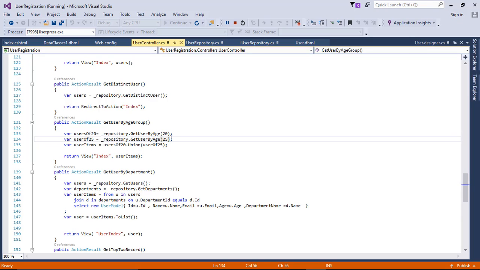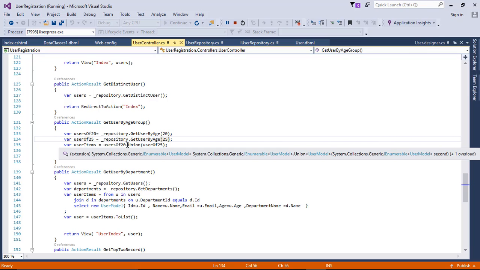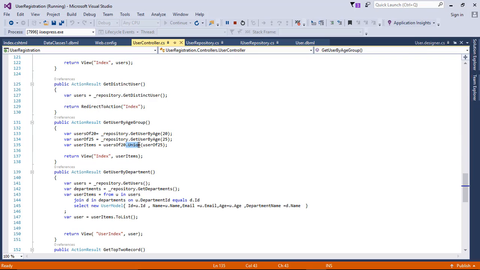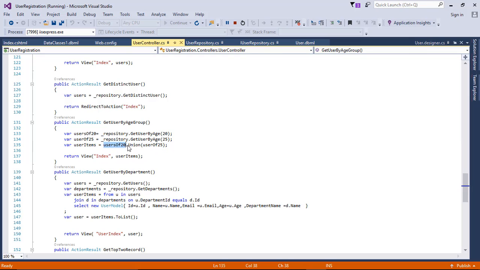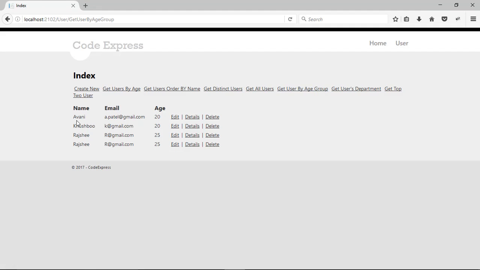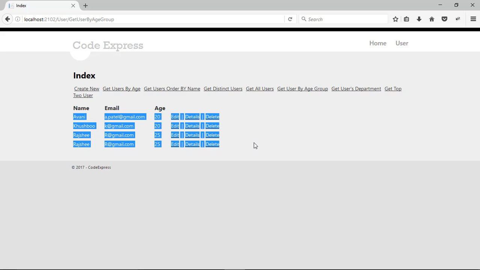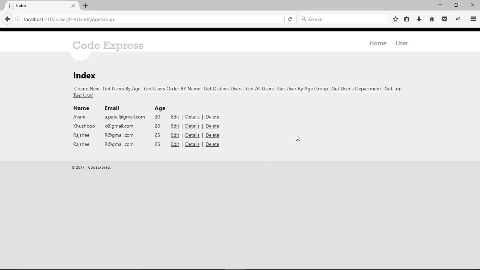Now I want to merge this data. So in lambda, in Linq, you can do this by dot union. You can see here it is done by dot union. So what will this union do? User of 20 dot union user of 25. It means both will be unioned. Let me show you. Here you can see 4 records are given, that is age 20 and 25. Both are unioned.